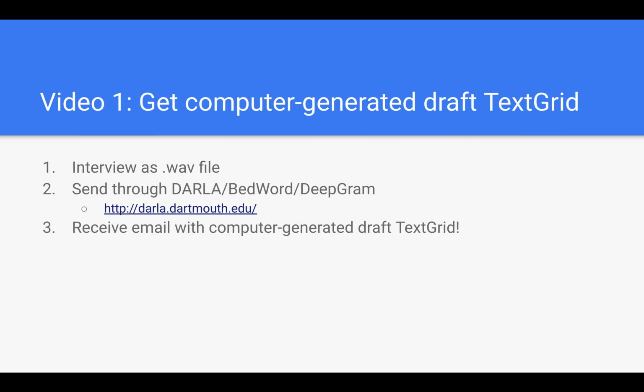Then we're going to send the interview through this pipeline that I talked about that's hosted on DARLA, but that uses both BedWord and Deepgram. And then we're going to receive an email with a computer-generated draft TextGrid. So I'm going to show you all of that on my own computer right now.